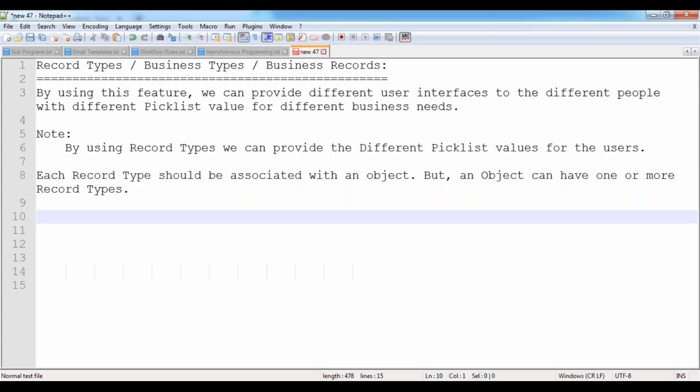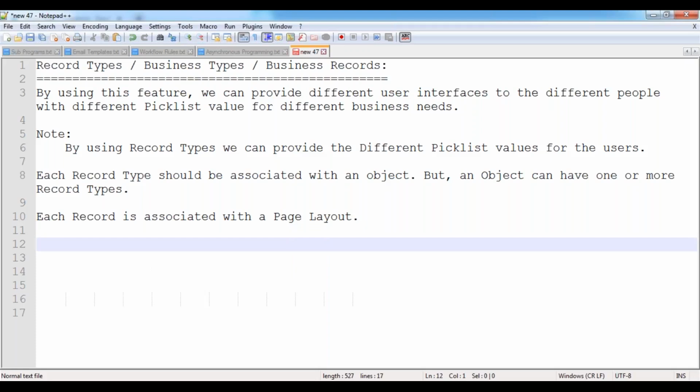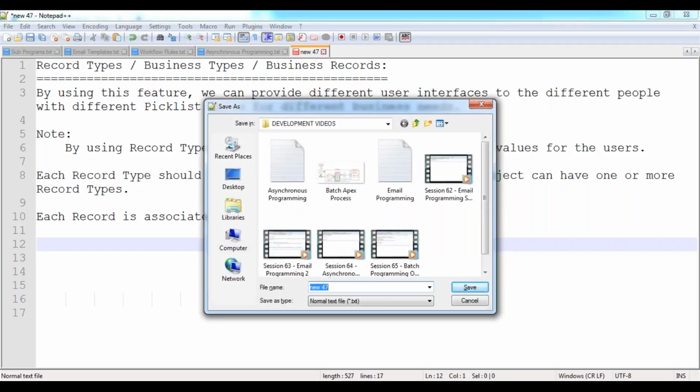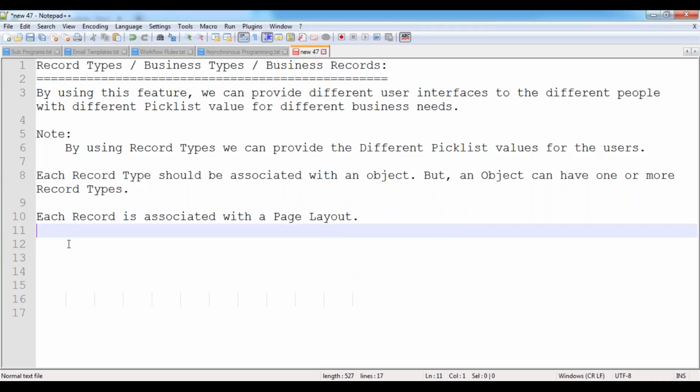Now, internally, each record type is associated with a page layout. Now, how can we configure the record types? Let's see practically. For example, let me take a small scenario.